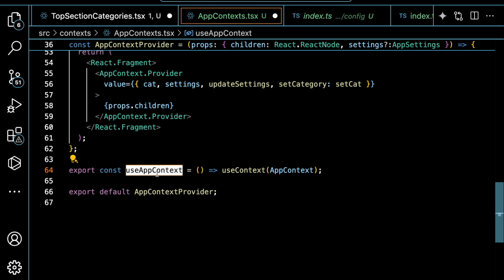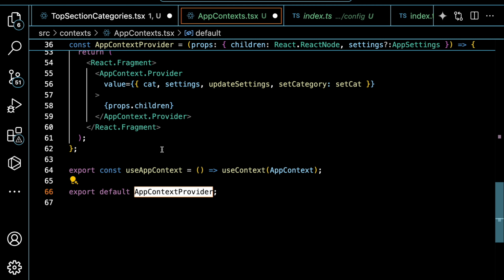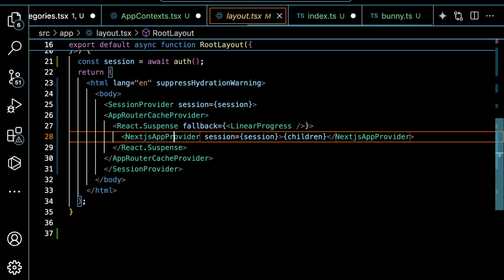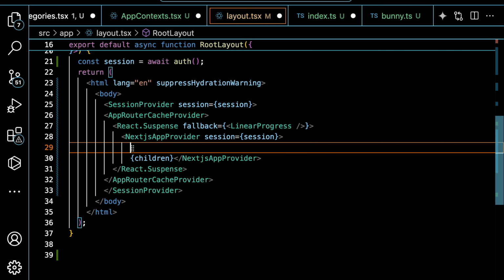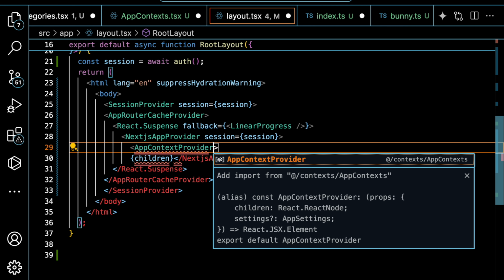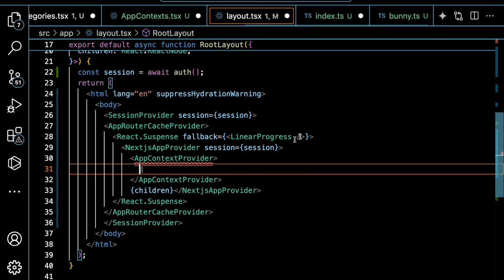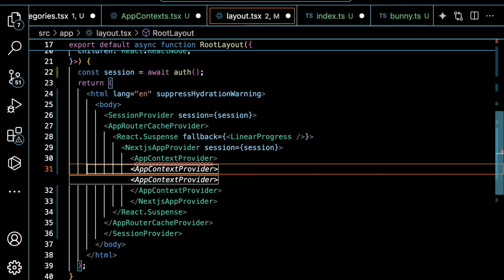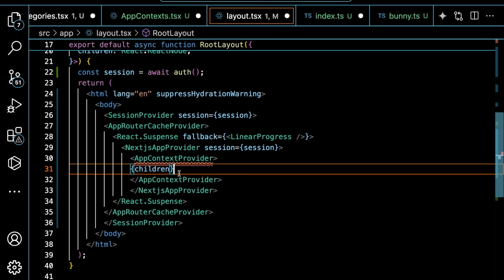Then we export this one so that we can use it in any component. We export this to wrap the whole application. So let's go ahead and wrap the whole application with this AppContextProvider. Let's copy this name and head to our app directory, open our layout, and we have to wrap the whole of our children over here within this Next.js provider. So let's import this AppContextProvider from there, and we wrap it like this. We cut the whole of these children and drop it inside. Then here, let's paste children.